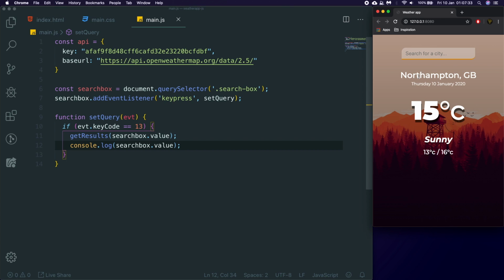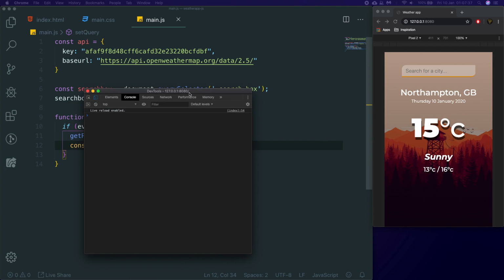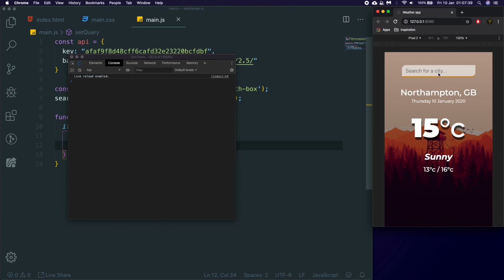And over here, let's refresh. I'm going to open up the DevTools, and I'm just going to search for something here. So let's say subscribe right now. Enter. Get results is not defined, damn it.